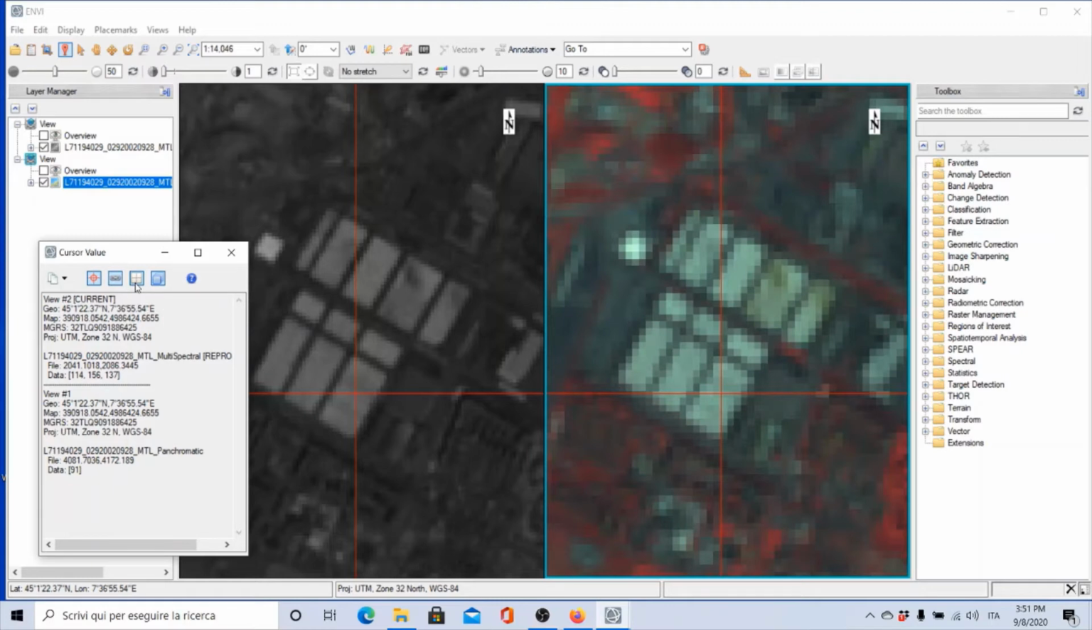Pay attention that this information of the cursor location value is particularly important in order to have quantitative and radiometric information concerning the single cell, comprising the position of this particular cell in the different reprojected spaces we are using. All right.